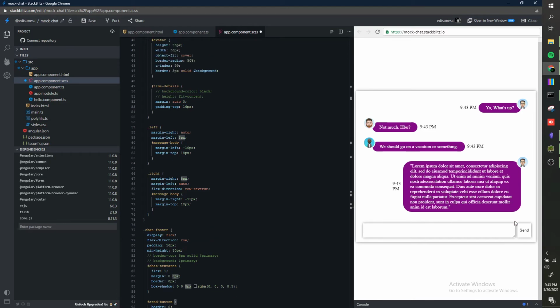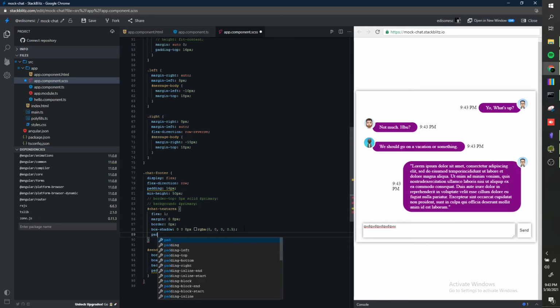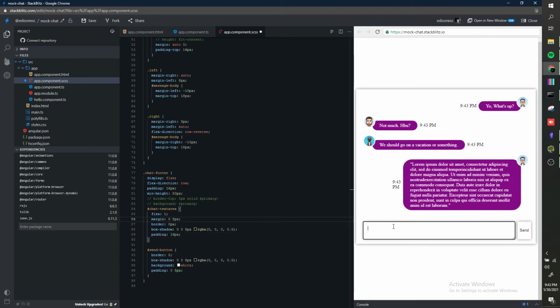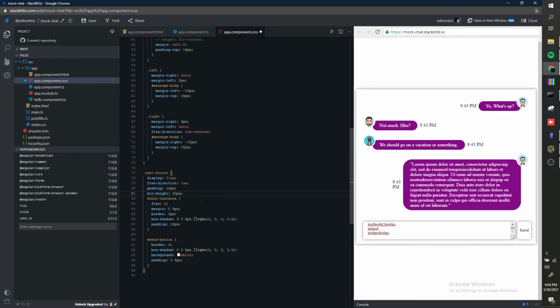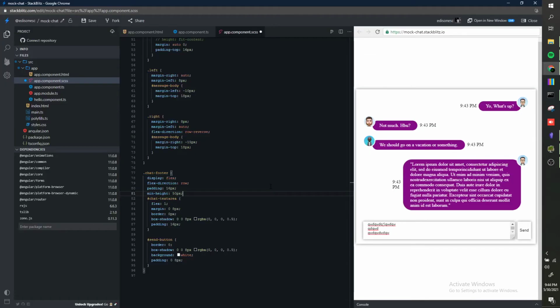Okay, so we can send and we can type. Oops, what is that? Okay. This is padding 16px. Let's try that. Okay. We'll have a send button. Okay, looks good, looks good.